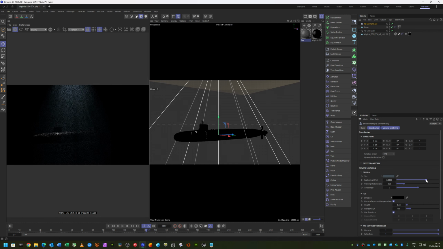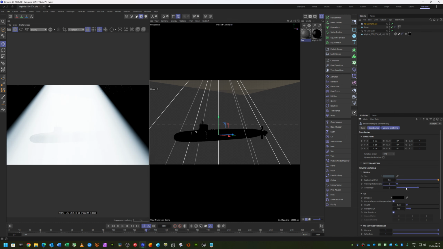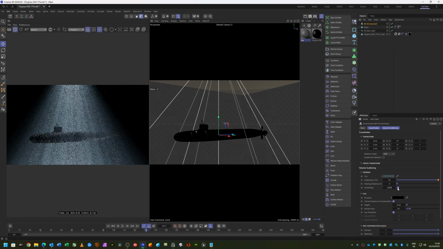So the scattering, we are changing it to a value of about 1.6. We are much blown out. That doesn't matter because we will change it later with another setting. The viewing distance, we are setting it to 0. And the anisotropy, it's the value where you can change the light rays about their distance.